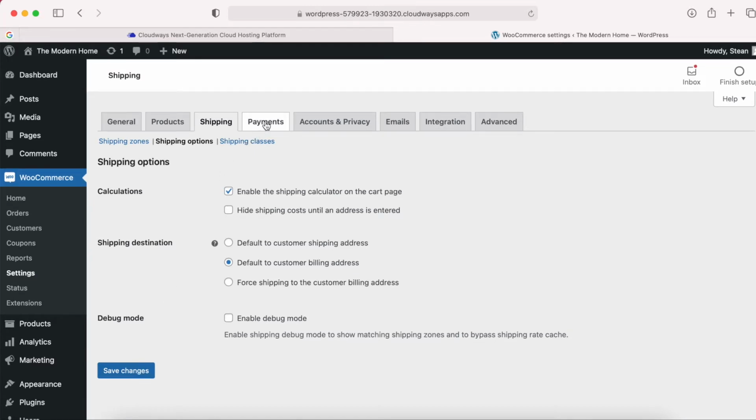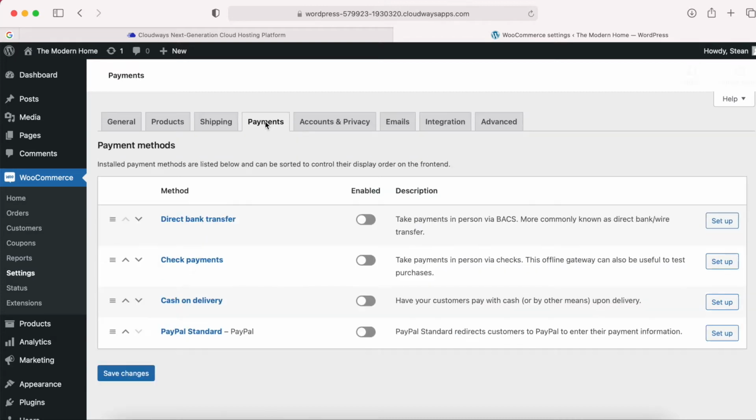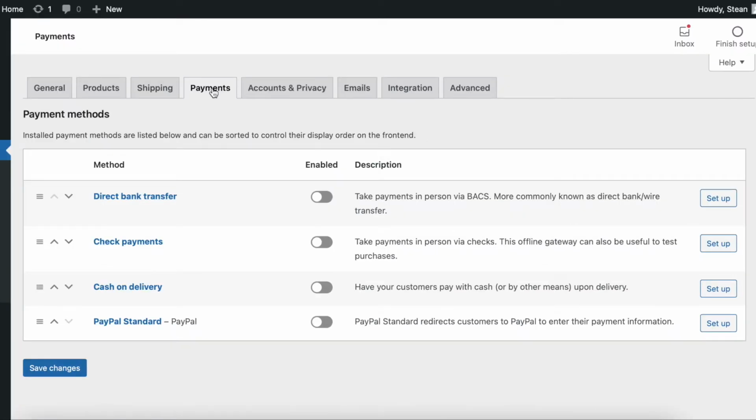Next, let's go to payments. So this is where you select how you want to get paid when someone places an order on your online store. Now there are 4 payment methods that come standard with WooCommerce, and 3 of these don't really ever get used. So we're going to use PayPal. Now PayPal is the easiest way to start accepting payments on e-commerce. Most people trust PayPal. You don't need a PayPal business account. And if you don't have an account yet, you can set one up by going to paypal.com. It'll just take a few minutes.